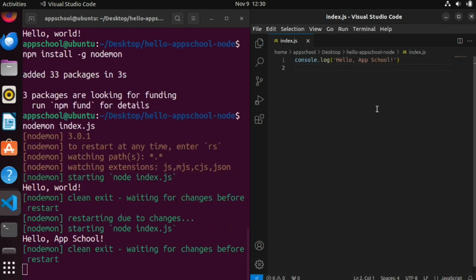And that's it, you've successfully created your first Node.js project and learned how to use nodemon for a smoother development experience.